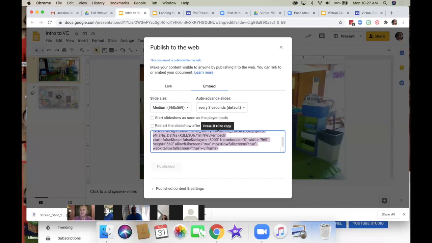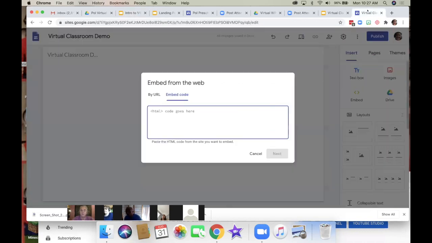Then you're going to get this code. This big long embed code is what we're going to use to put it on the web. And it's highlighted, so you want to copy it. Control C to copy. Copy that whole code that's in that window that pops up. And then go back to the site you created. And you're going to paste that code here.